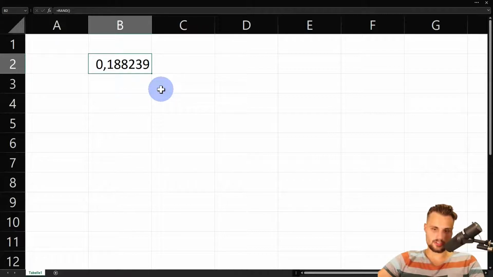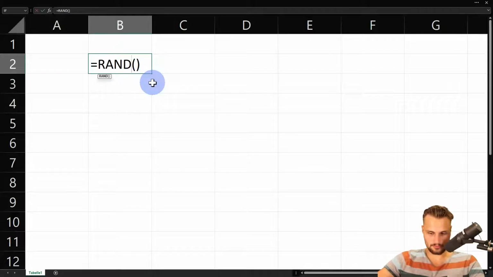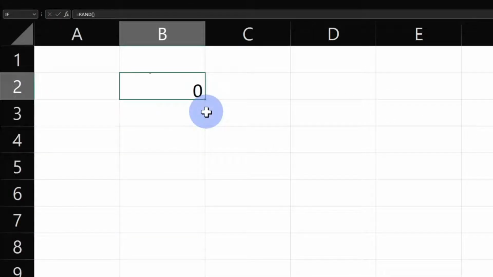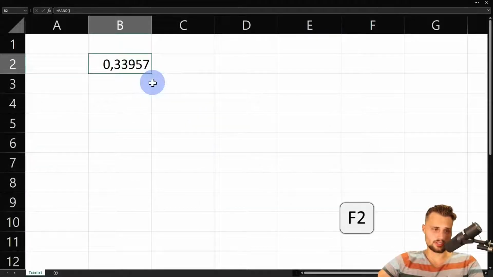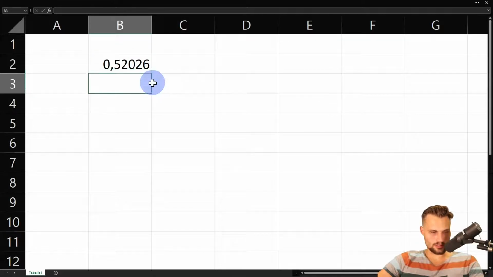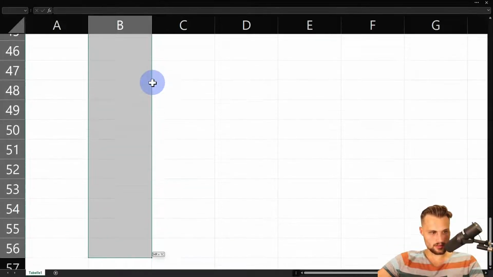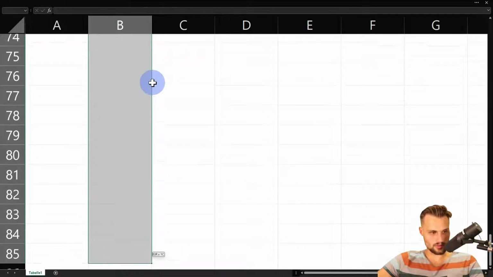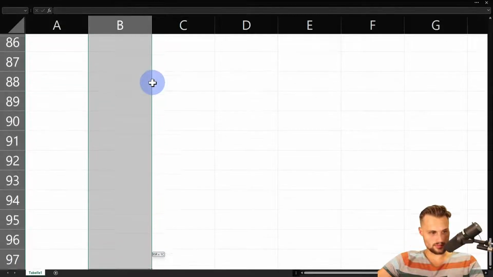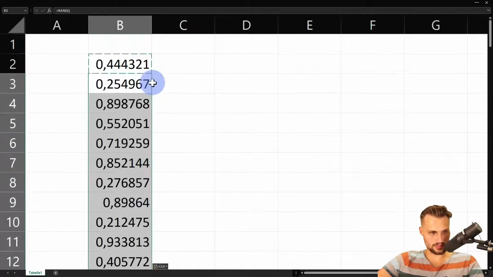What you can see as well is every time I jump into this formula and press enter again, I have a different value. By the way, you can also click with the F2 key on your keyboard into the cell in order to refresh the data. What we want to do now is to copy this cell, and then we can jump down. We can say that we want to generate, for instance, 100 data points like here.